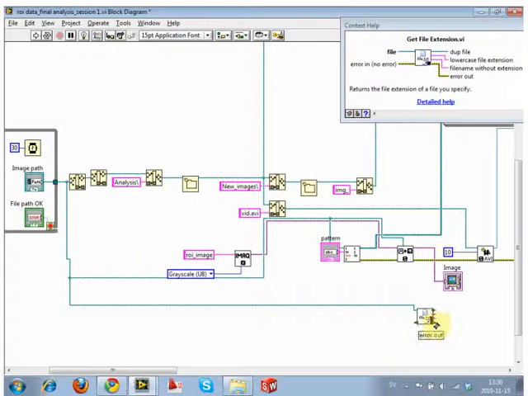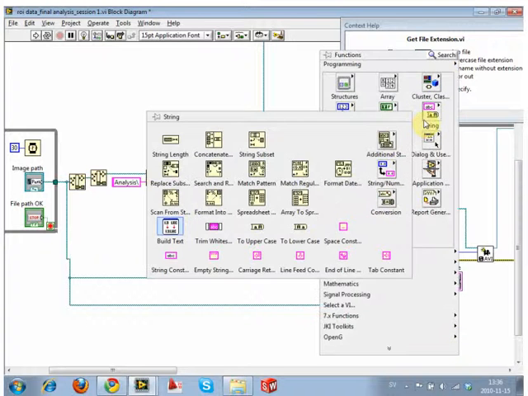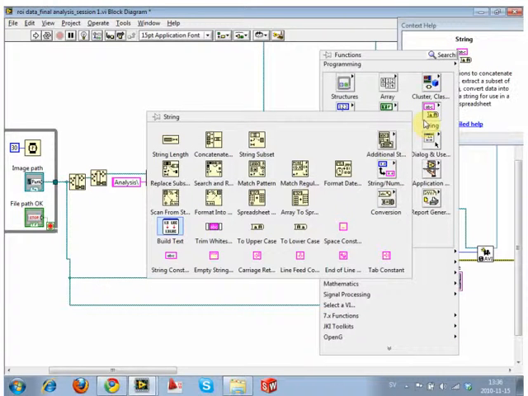File extensions will not have a decimal point in front of them. So a text file is txt, a JPEG file is JPG. So if we want to use it, we have to put a decimal point in front of it. To do that, we have to do what's called concatenate a string, or build a string is another way of thinking about it.